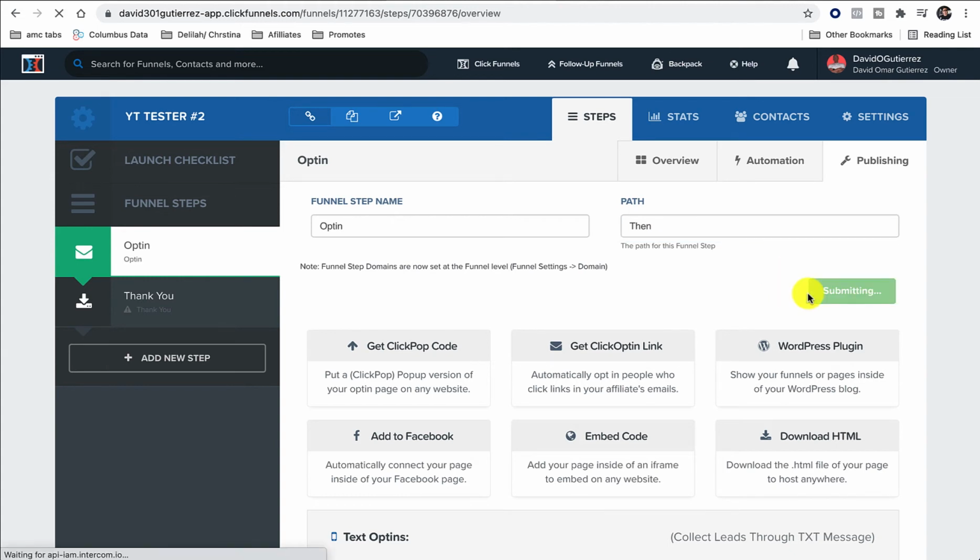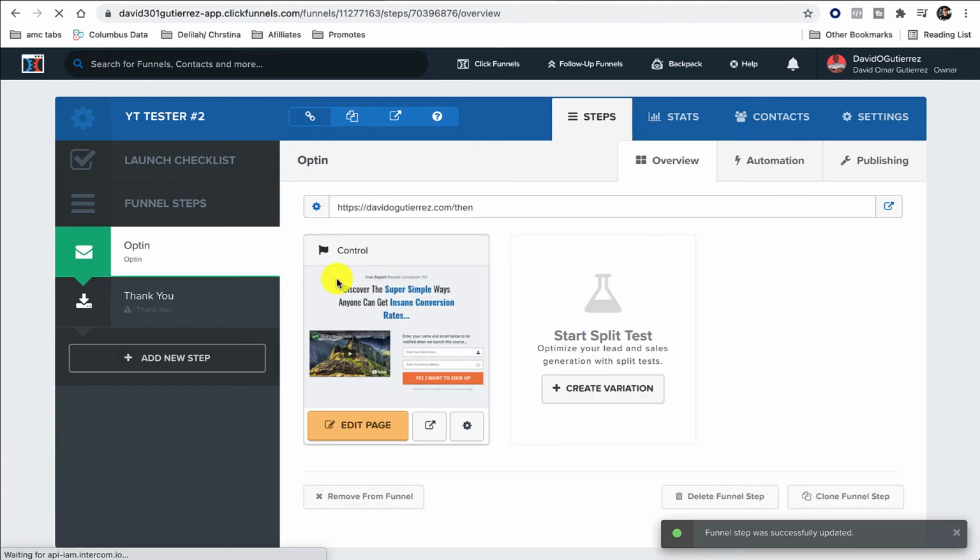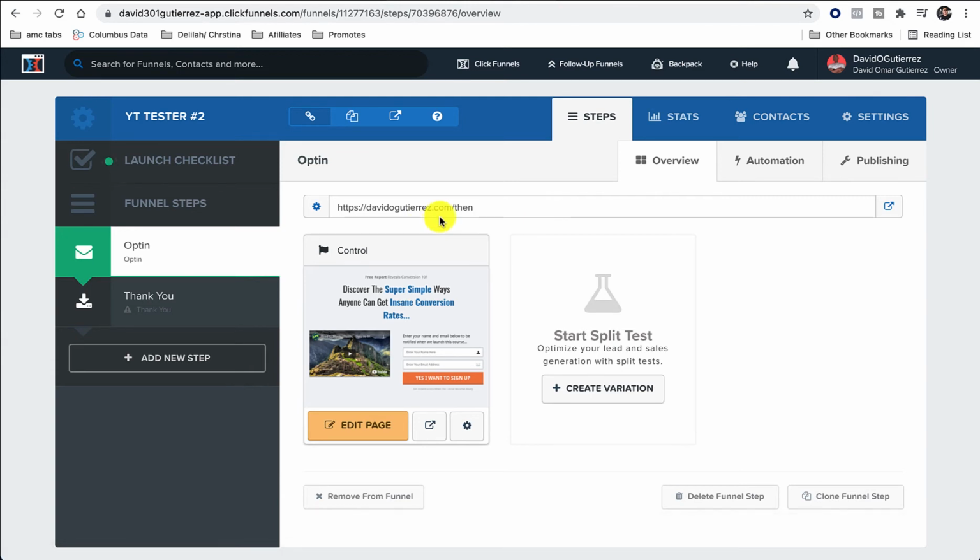Update that funnel again. All right, so see how it actually cleaned it up. Look at how much cleaner this looks. davidogutierrez.com / then, right? So every time somebody clicks on that, they're going to send them to this actual page. They're going to send them to this profile, okay?